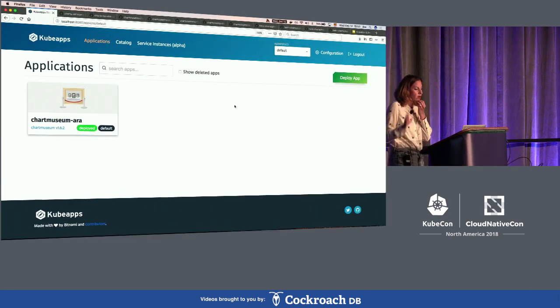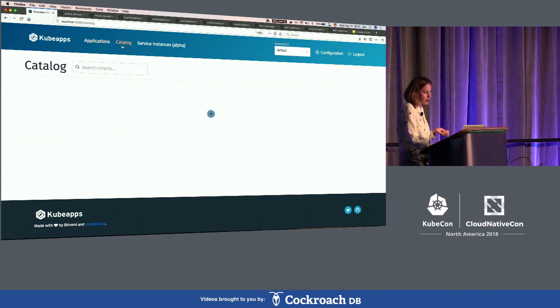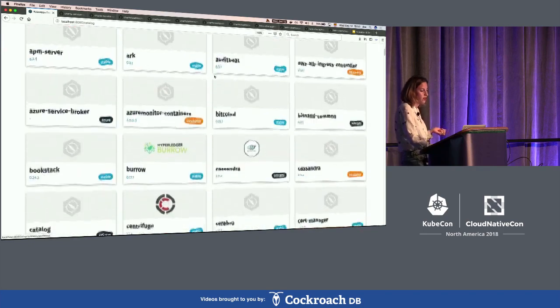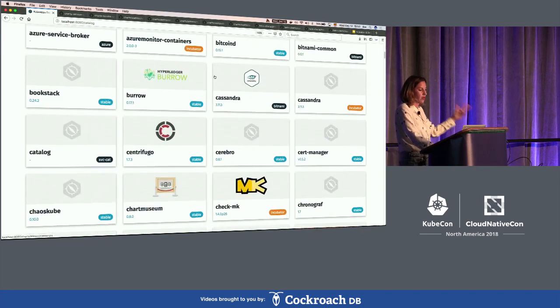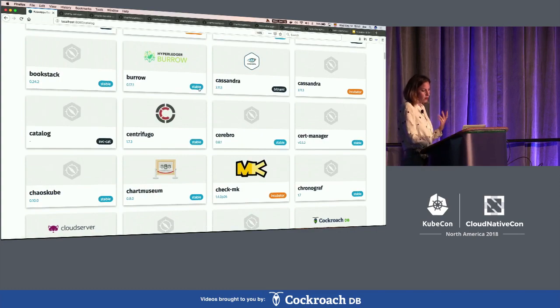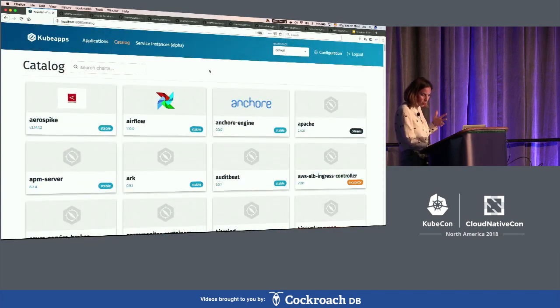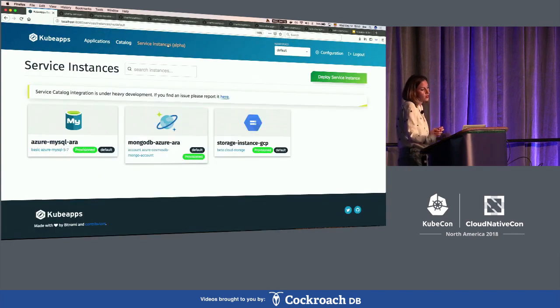Okay, so this is more or less Kubeapps. These are the applications that I have deployed in my cluster. I can check a catalog of Helm Charts available from different repos. I can add my own private repo if I want. Most of them are coming from the community repo, some of them from the Bitnami one, some of them from Azure. And I can also check the available service instances that I have as part of the service catalog in my cluster. Again, this is namespaced, so this is checking the default namespace right now.